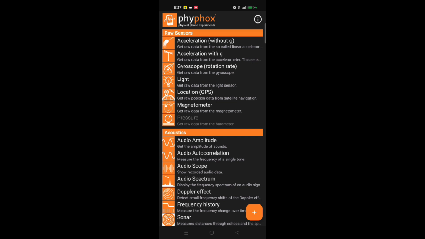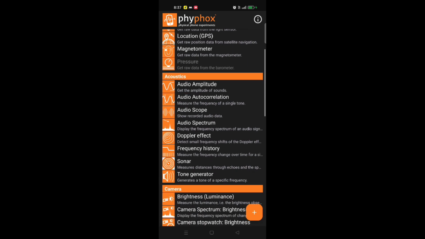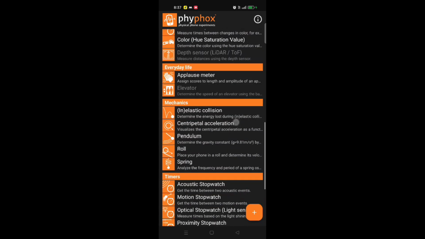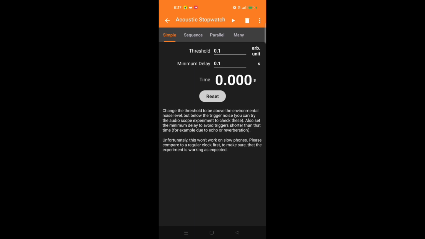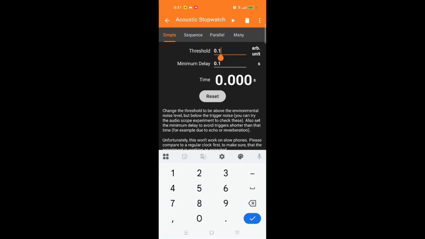So what we are going to do is we will install this app in our phone, and then we will open up this application and we will go to acoustic stopwatch. Now you will have to set up the threshold as per the background noise around you. Usually you can keep the threshold as 0.3 or 0.5 and go ahead.